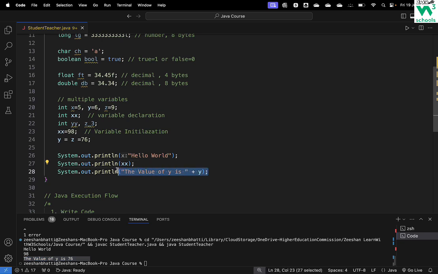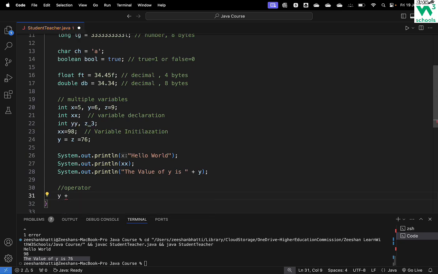So what is it doing again? The value of y is concatenated with this string value. Understandable? Excellent. Let's move on to further topics, which are basically these plus operators, and how these operators work. We have seen that we have other operators. For example, y plus x, so this becomes one simple calculation.